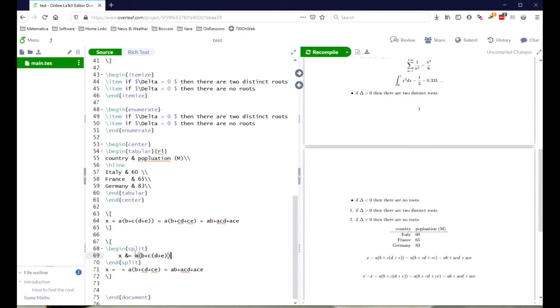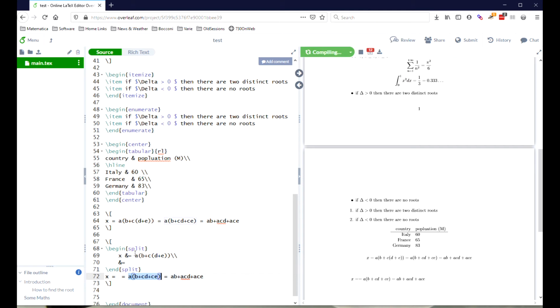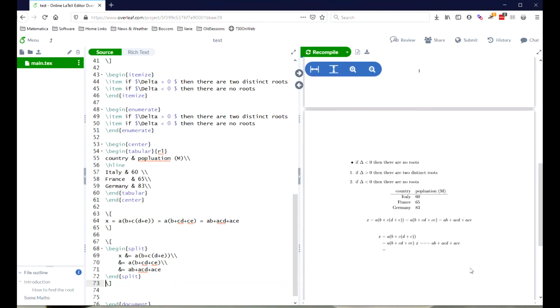this, and then we go to a new line, and then we say again ampersand equal, and then we copy this, double backslash to get to a new line, again ampersand equal, and then we copy this. Now the output of this, as you see here, is x equals a plus b, and the equation has been split into 3 different equations.